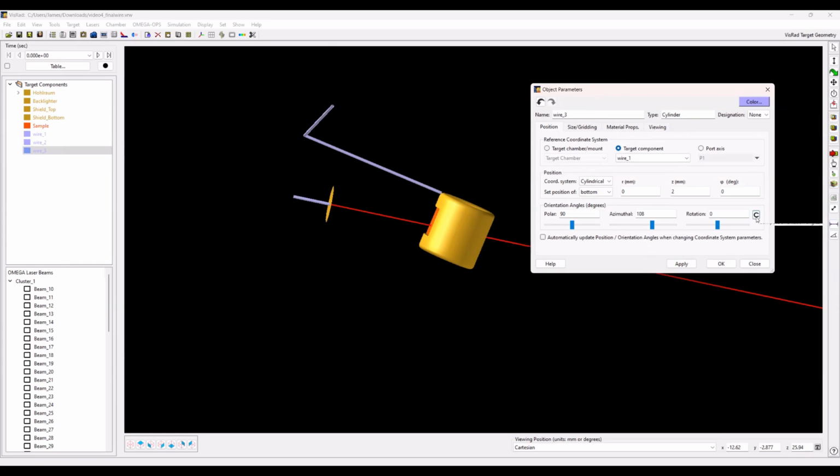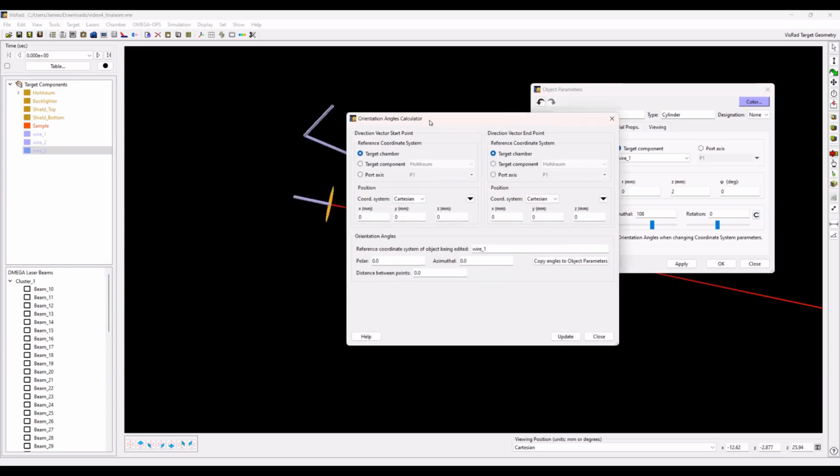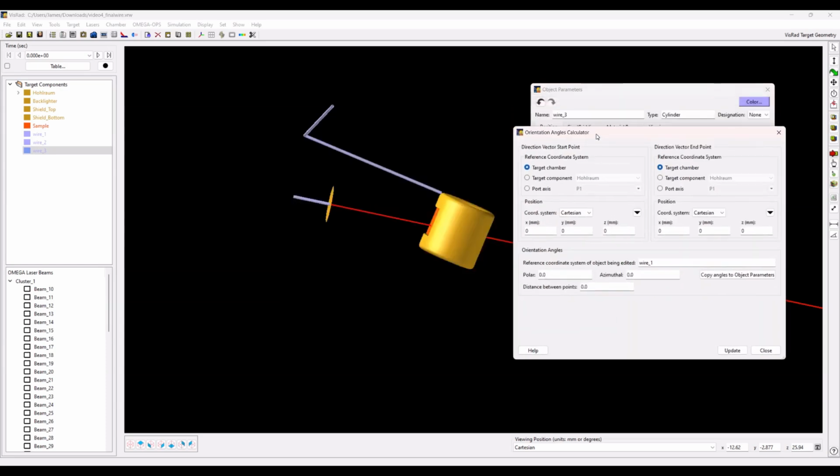Well, there's this little tool here we can click. This is the orientation angles calculator. And what we can do is we can use this to find the orientation of our wire 3. To do that, I'll set the reference coordinate system to wire 1. And we're going to want to put this at the end of that wire. So once again, we'll do 0 for the radial, 0 for the azimuthal, and then 2 for the z direction.